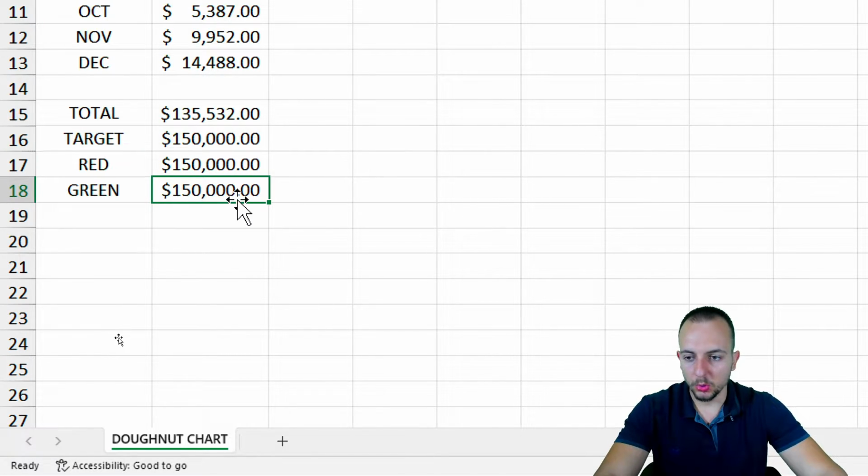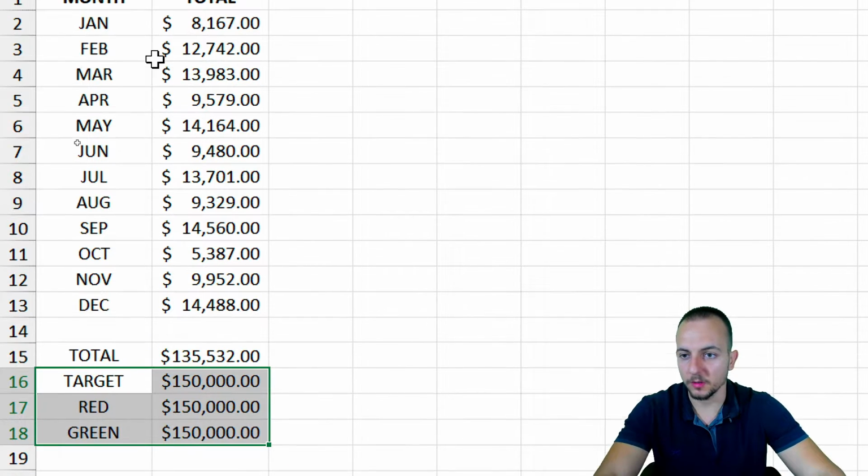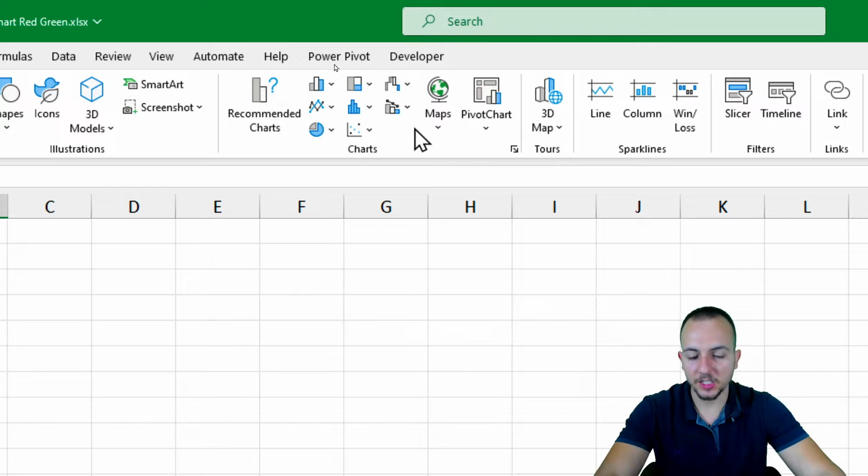I just want to input the same values I'm using in the target, because it's going to be easier to create the Doughnut chart, and then it's going to be easier to highlight those individual criteria with different colors, and then we can create the automation using the IF function. So let me select everything that I have, the target, the red, and the green. I don't need to select the total, because the total later is going to be inputted either in the red or in the green rows. So select everything without the total, and then we can go to Insert and select the chart that we want to use.